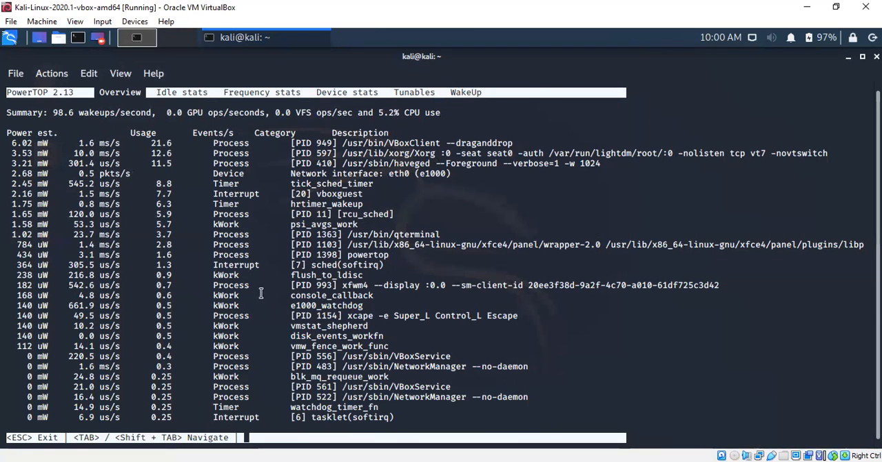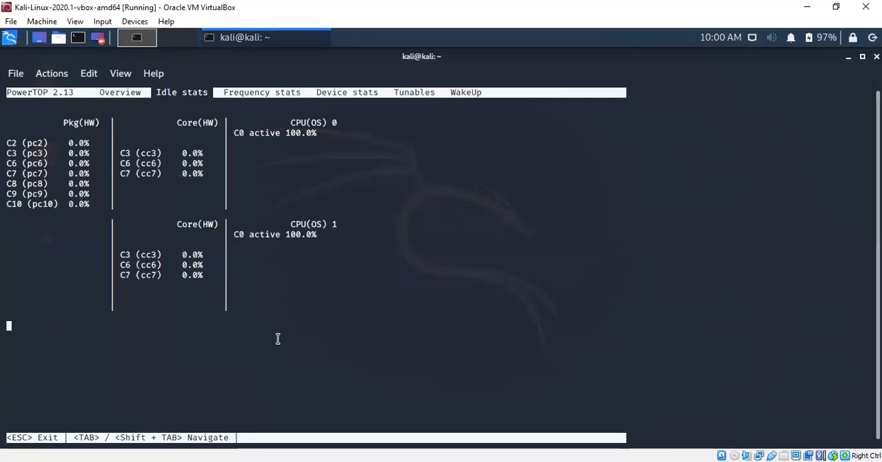Here you can see the description, all the processes, their usage, and the time. So this is the whole overview. And then what is idle state? Idle state gives you the information of C states, that is C2, C3, C6. It gives you the information of C states.